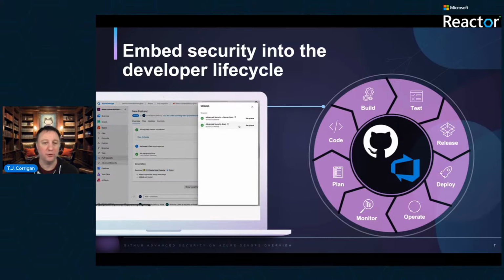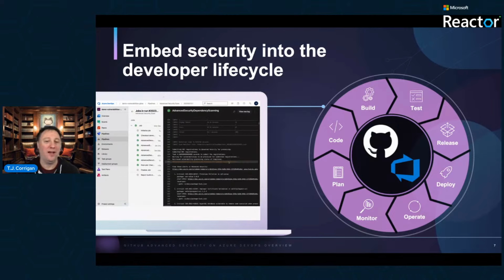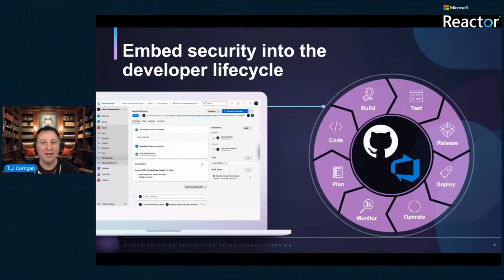So I don't, as a developer, have to make extra clicks, so we can put it right in their path and make it really easy and natural for them to interact with security, rather than something that's an afterthought or a compliance gate that might happen right before they do a release.